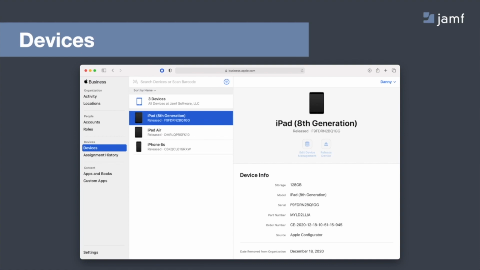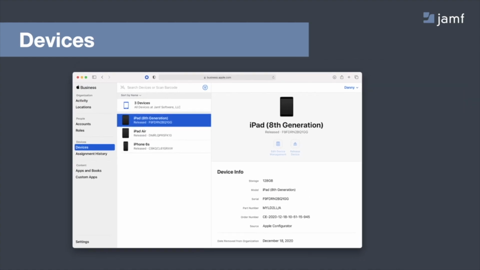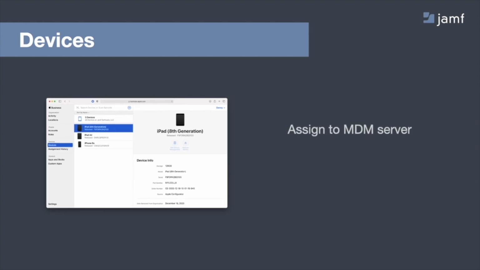As we step into the devices portion of Apple Business Manager, here we can assign devices to an MDM server. We can search for them based upon user, based upon type, and make sure that they get to the MDM you're using. You can release the device, and it provides a very basic device inventory.